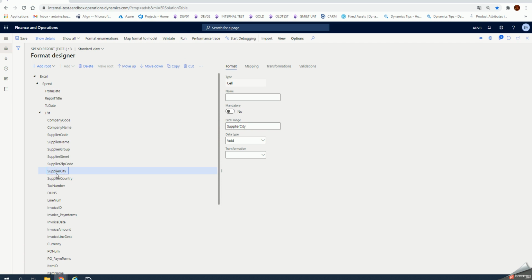And each cell you see here refers to a named cell in the Excel. So you see that that cell is named SupplierCity in the Excel template. The same for LineNum. LineNum is named LineNum in the Excel template.